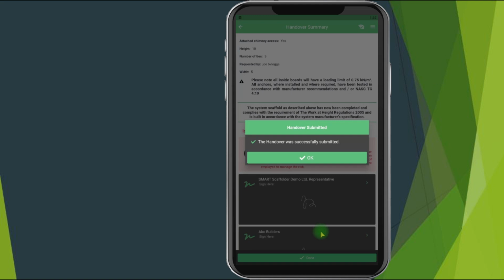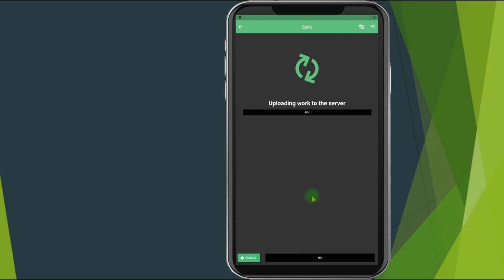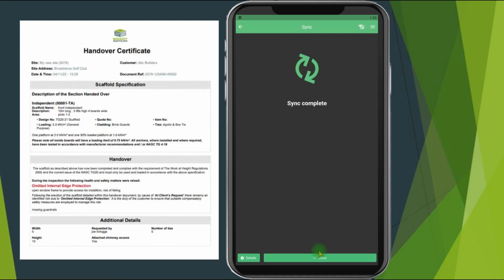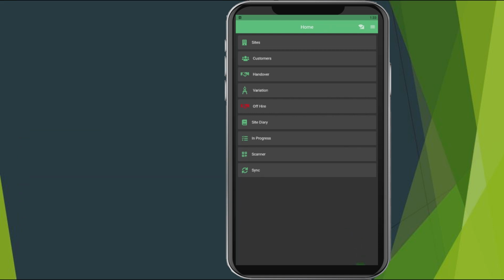If you don't see that, it's likely that something's been missed and the handover will have been saved in your in progress section. Click OK. That handover is completed now and ready to sync up to the software so that the email can be sent to the client with a copy of the report. So we'll hit sync, make sure that that's uploaded, and the handover is complete. Once that syncs up, the email will trigger from the software, the customer will receive a PDF copy of the handover documents, and if you've set yourself up as a recipient as well, you'll get them too.